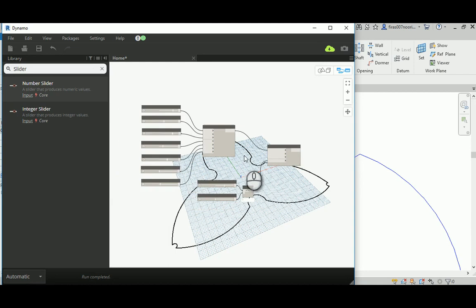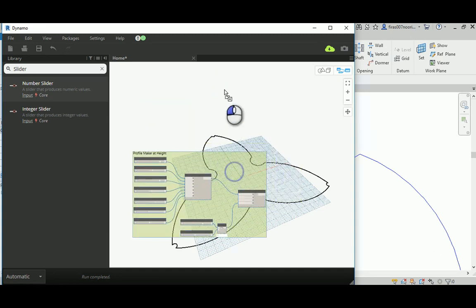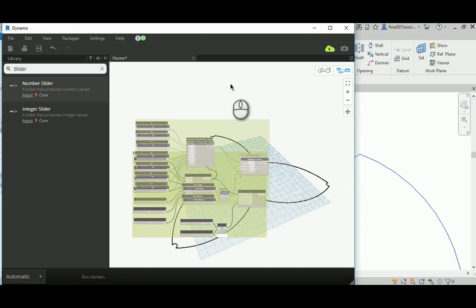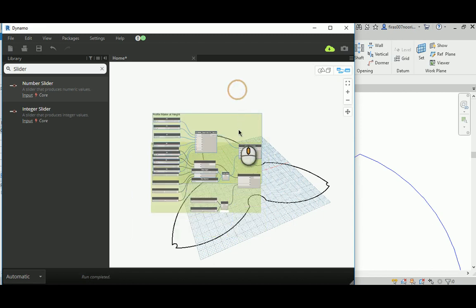So that's our first, let's call it plan maker. It's not really a plan or a profile maker. Let's call it plan maker or profile actually. At height. Okay, now let's copy that up, all of it after we grouped it.